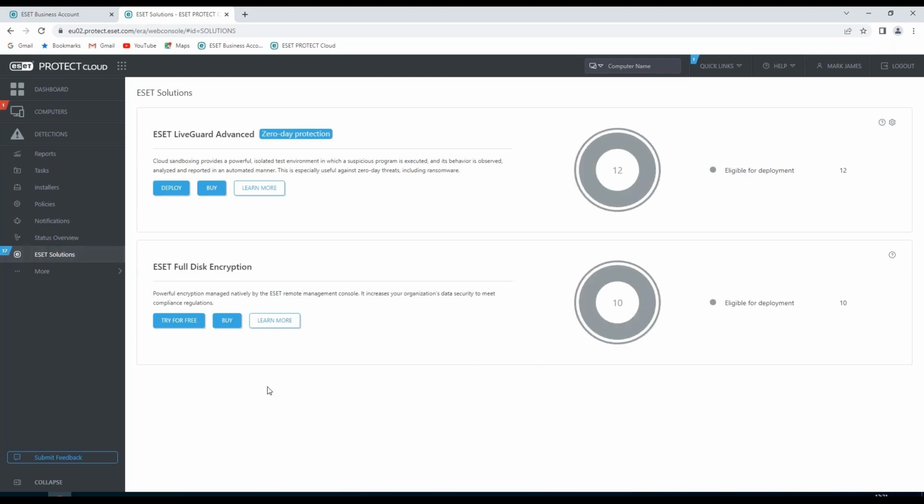In the ESET solutions here, we can see if there are any solutions which we are using or available to us, and we can purchase these direct from here if we want to add them to this setup.